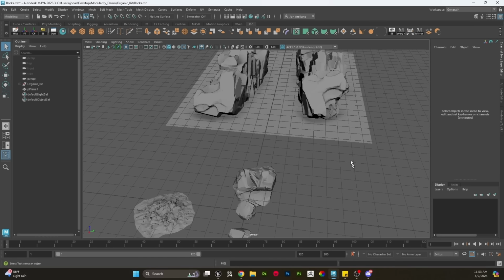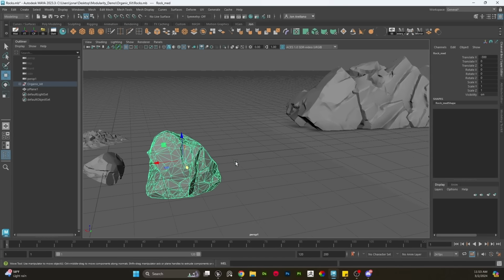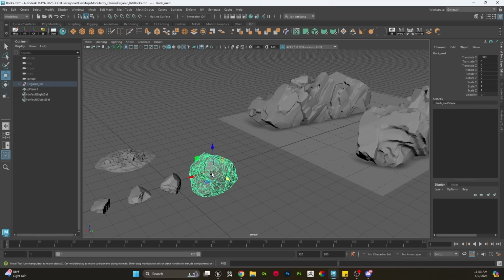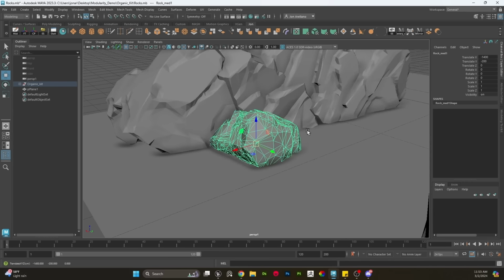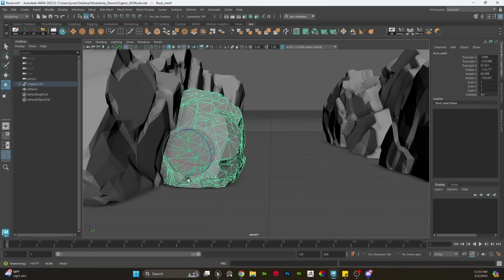Next up, I'm going to start to... Actually, let me move this over. Just add this piece. Next up, I'm going to start to grab more of the medium shapes of my kit. Like, let's say this gigantic boulder here. And I'm just going to start jamming it into the ground, or jamming it into the side of my wall here.